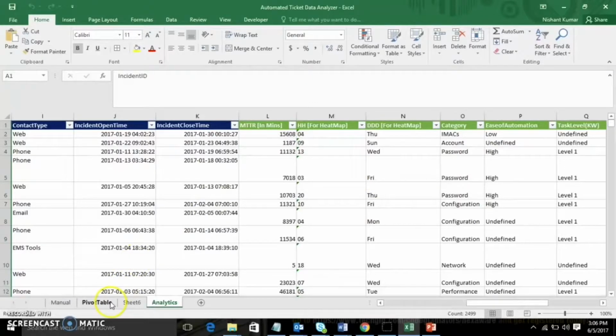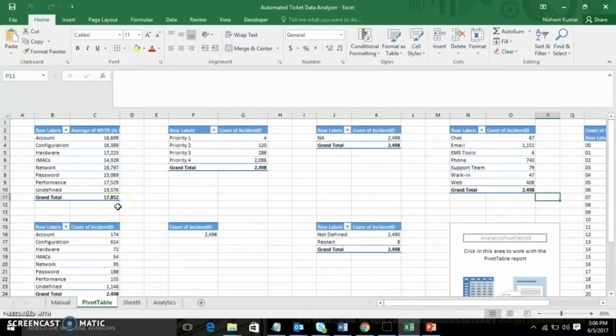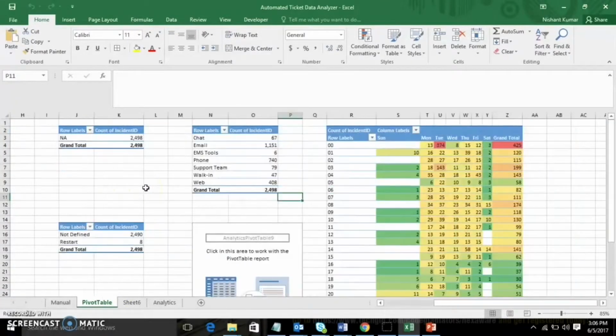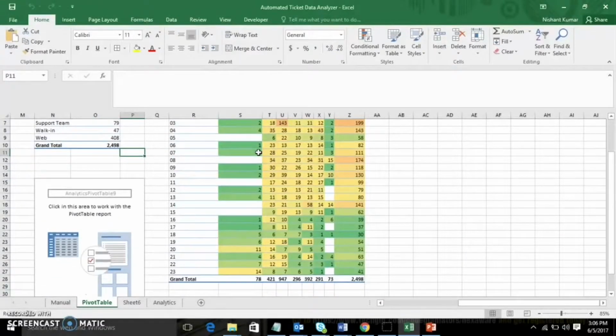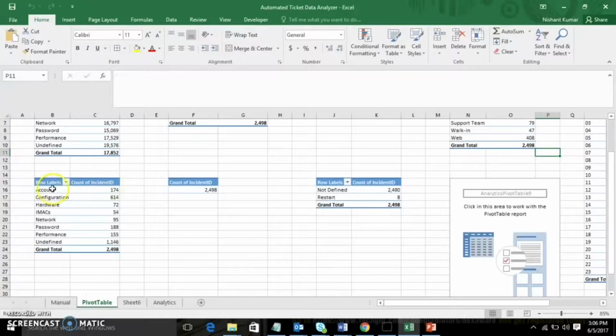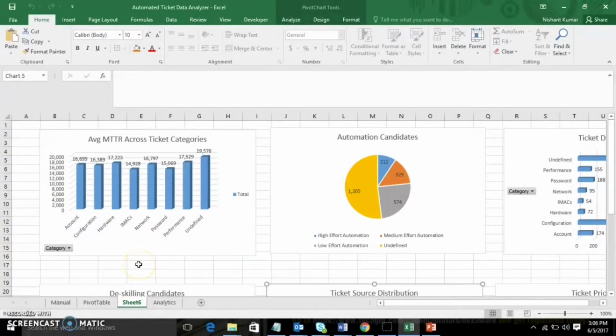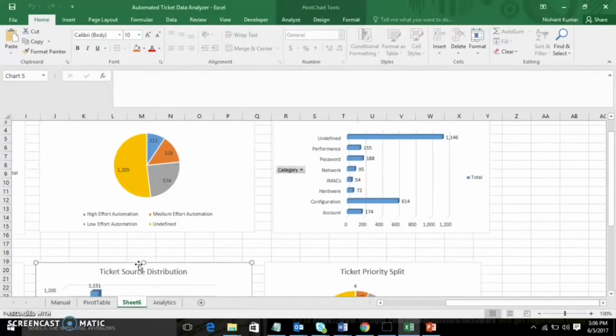Now we move on to the pivot table sheet. This sheet is created automatically and is populated with essential pivot table data which is required to make our first level of data cuts. Now we move on to the next sheet, where charts are automatically created from all the pivot table data seen in the previous sheet.